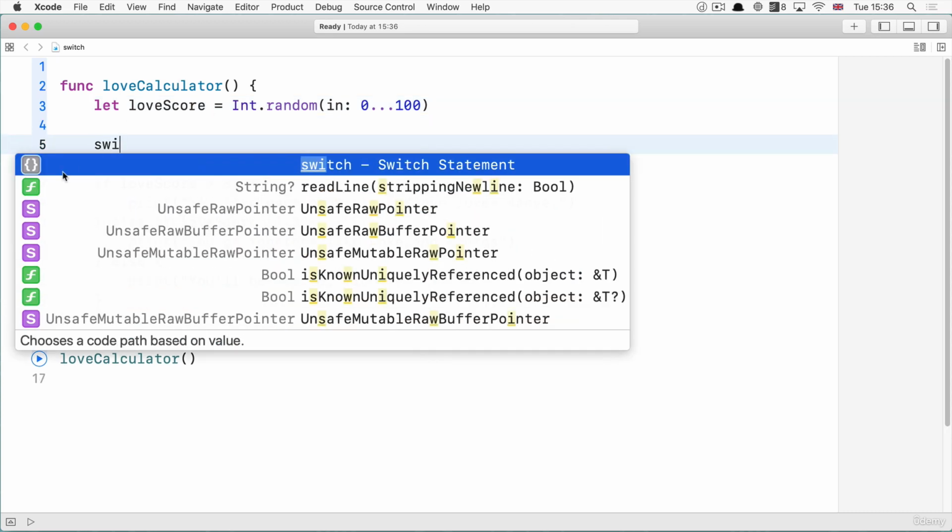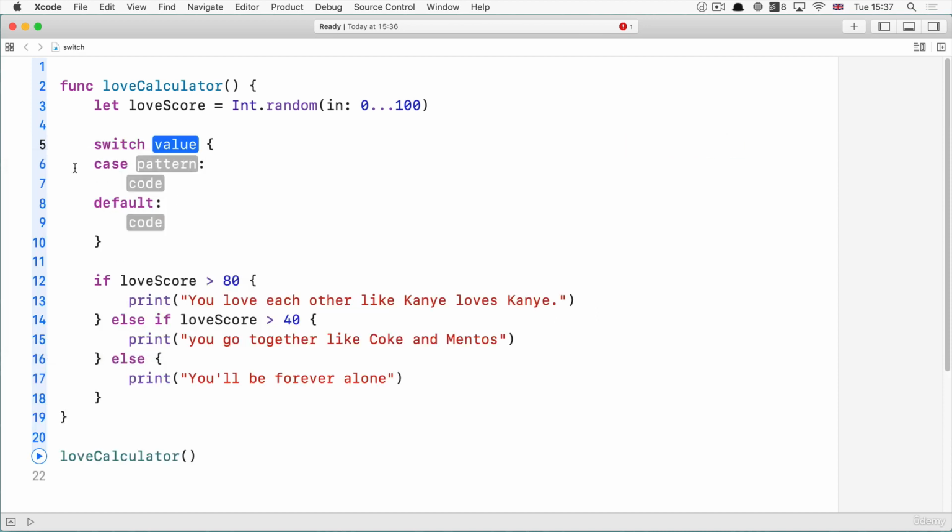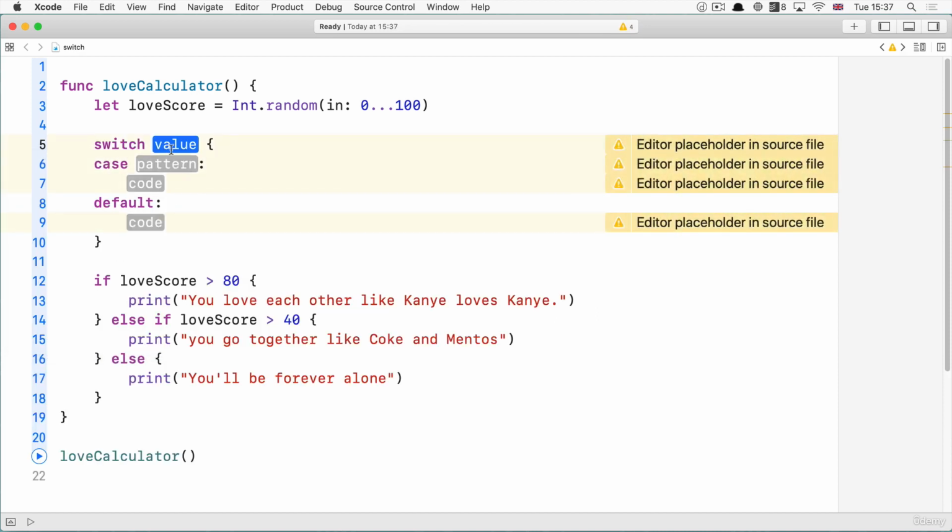And again, I'm going to use the capability of Xcode to provide code snippets by just starting out with writing the keyword, which is of course switch, and I'm going to hit enter, and then it inserts a code snippet with these placeholders for me to replace. So in this case, the value that we're switching on is of course our love score. So that goes there. And then the case or the pattern that we're matching is whether the love score is greater than 80.